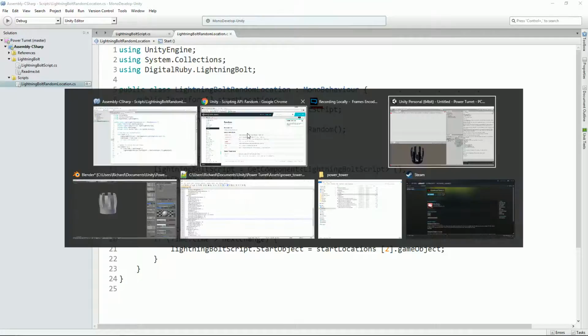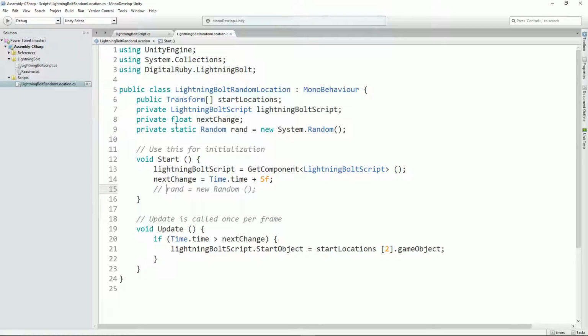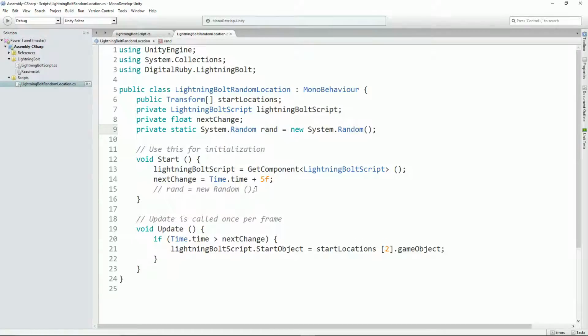Sometimes it might kill us. Just have a quick pop into Unity, see if it grumbles. Okay, we've got a problem with System.Random. System.Random equals new System.Random. Almost there. Any errors? Okay, good. By the way, by making it static, it means that it's going to be the same for all classes. It's only going to instantiate it once, so one instance of it, if you like.